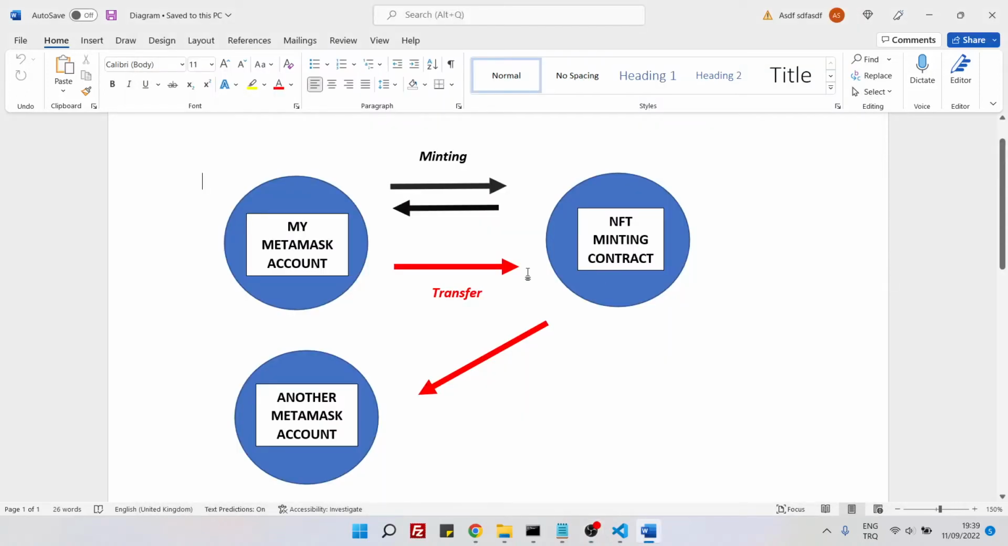Hello everyone. In this video we will create two smart contracts, and one smart contract will mint NFTs and the other smart contract will transfer NFTs. So in a simple way, if you want to create an NFT, you will need to create the smart contract for it.